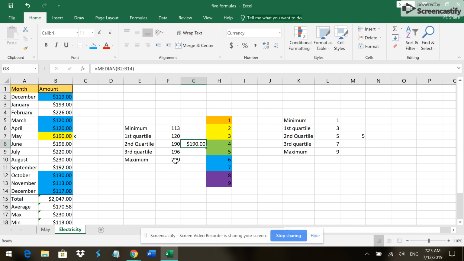So here we go. That's how you go ahead and break it down into quartiles. So we have our minimum. Our first quartile is 120. So we're talking about 25%. Second quartile is about 50%. That's our median. Third quartile is about 75%. And then our maximum, of course, is 100%.